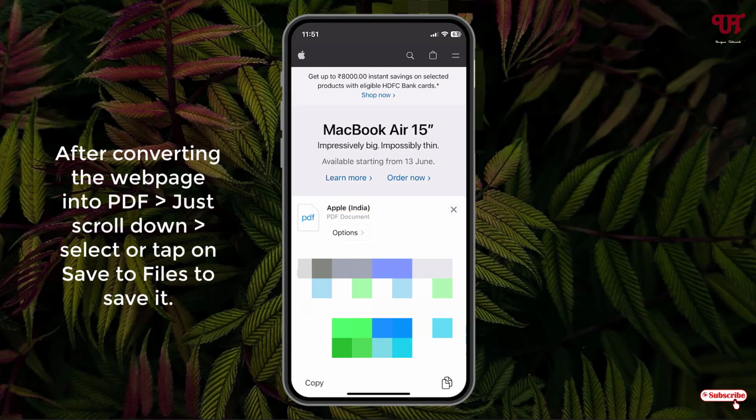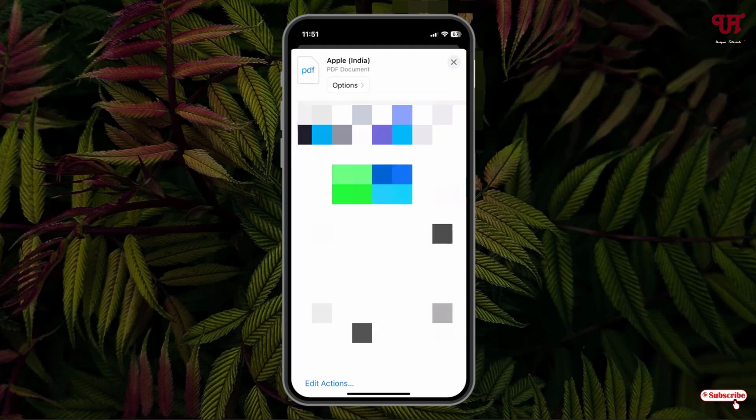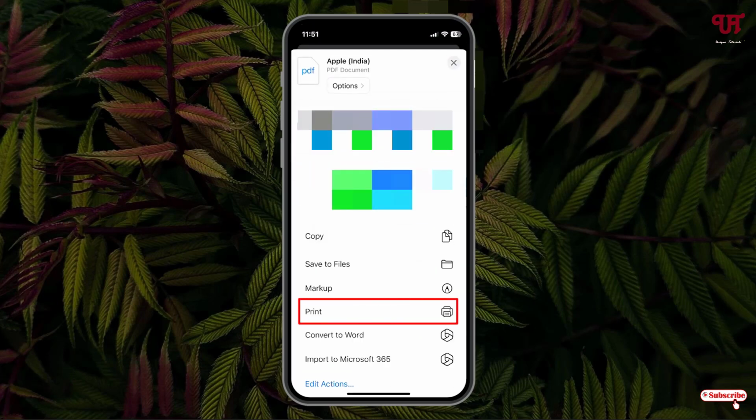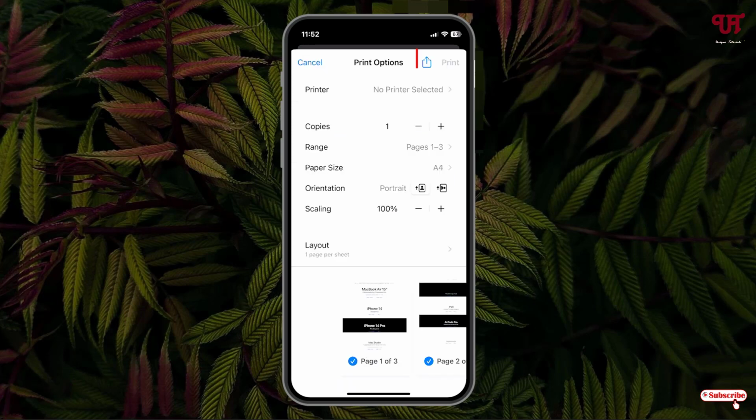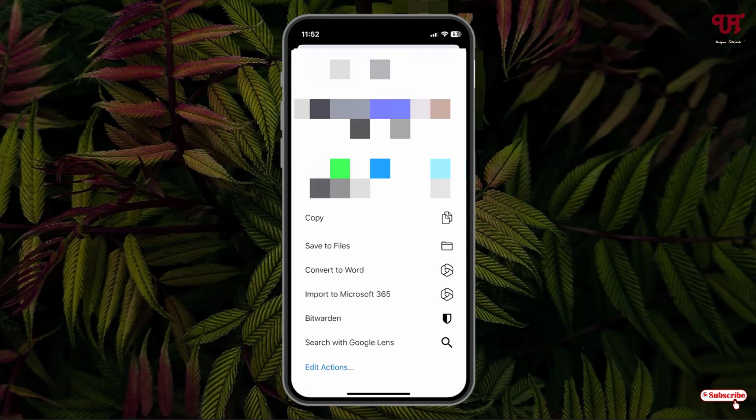So this is the first step. For the second step, just scroll down below and you can see one option written Print. Just tap on it. Now you can see one icon on the top right. Just tap on it again, and now you can see it's already been converted into a PDF document, as you can see here. Now just scroll down below, and you can see the option written Save to Files.